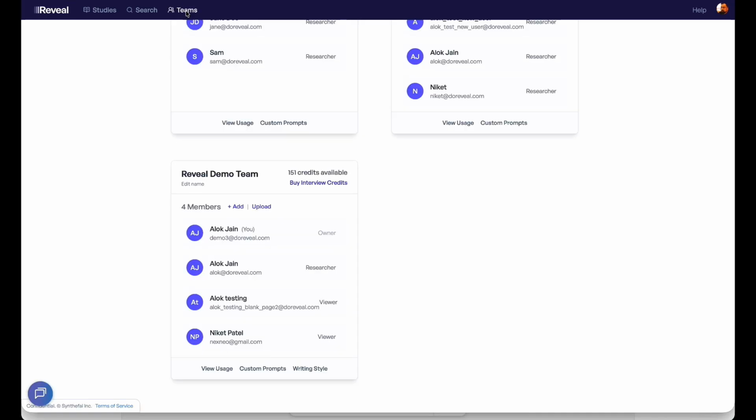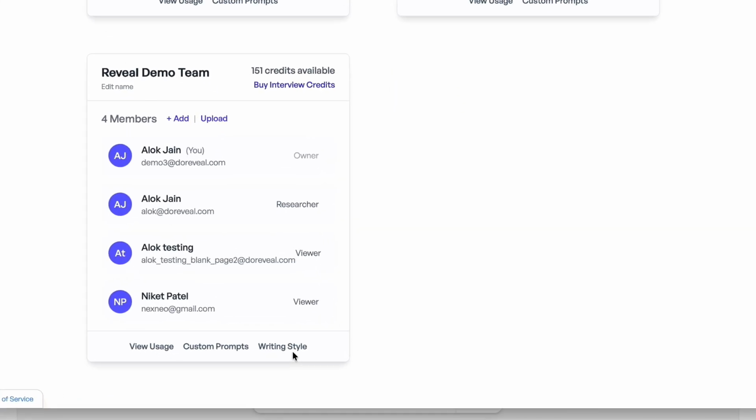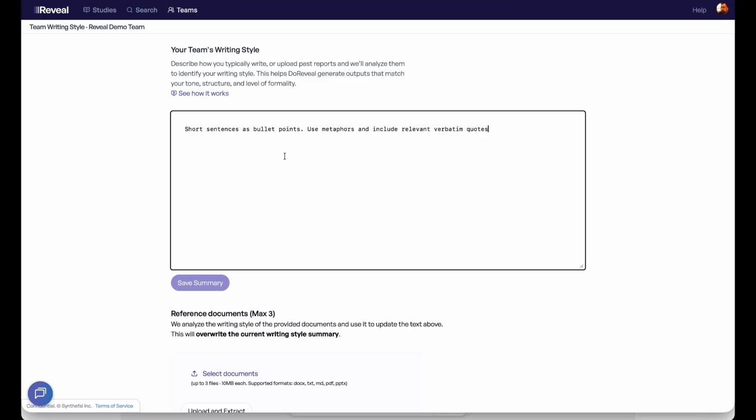So that's one feature. The second feature I want to show you is around writing style. So the output that AI provides tends to follow whatever the large language model in the background, like OpenAI or Anthropic Claude, has learned. So the writing style or the output style for all of the AI output tends to become very similar. For you to be able to introduce your own voice and tone, you can use writing style. I click writing style here, and now I have a place where I can specify the writing style that I prefer. In this case, I've taken a very simple one, like write short sentences as bullet points, use metaphors, include verbatim quotes, but I could make it as explicit as I want it to be.